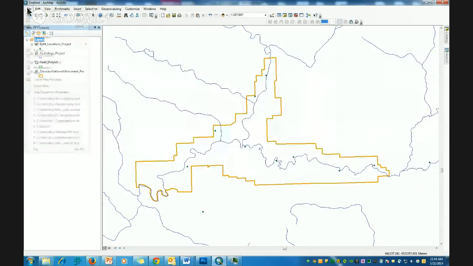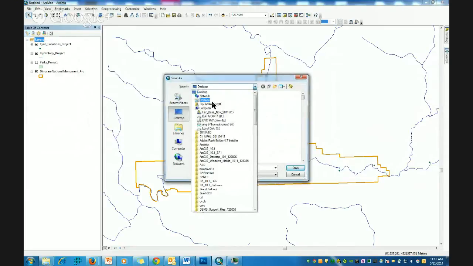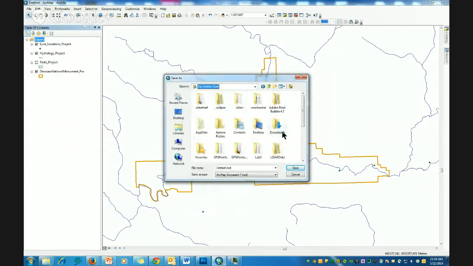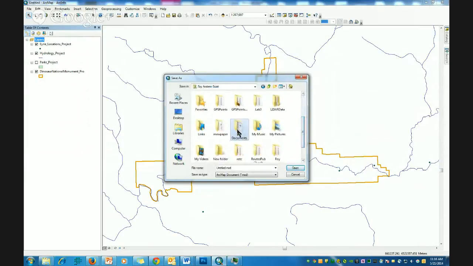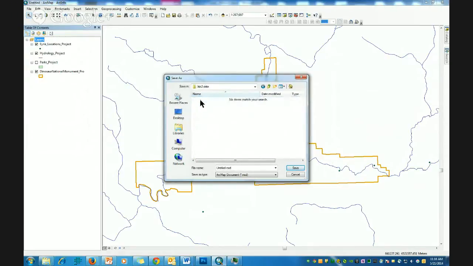So I'm going to go up to the File menu and hit Save As. And I'm going to stick this where all my data is so that I don't get confused. So I'm going to go to My Documents, and I'm going to find my Lab 2 folder and store this inside of it, and I'm going to call this Lab 2 Dino. Remember, never use any spaces in any file name for GIS.